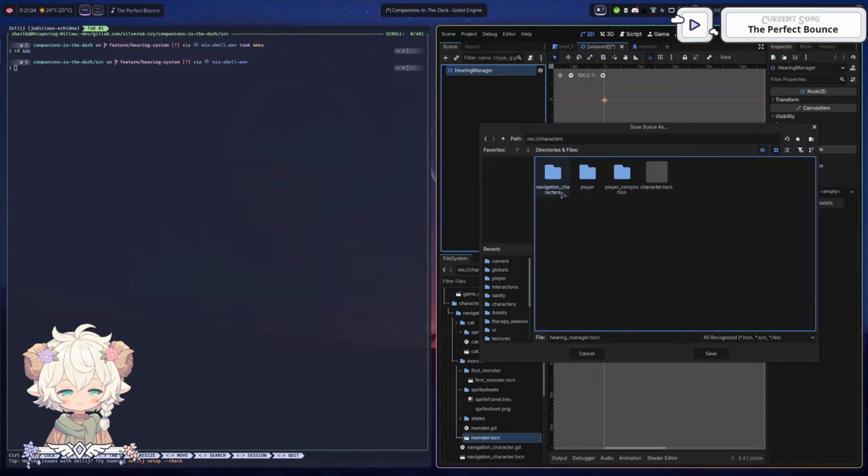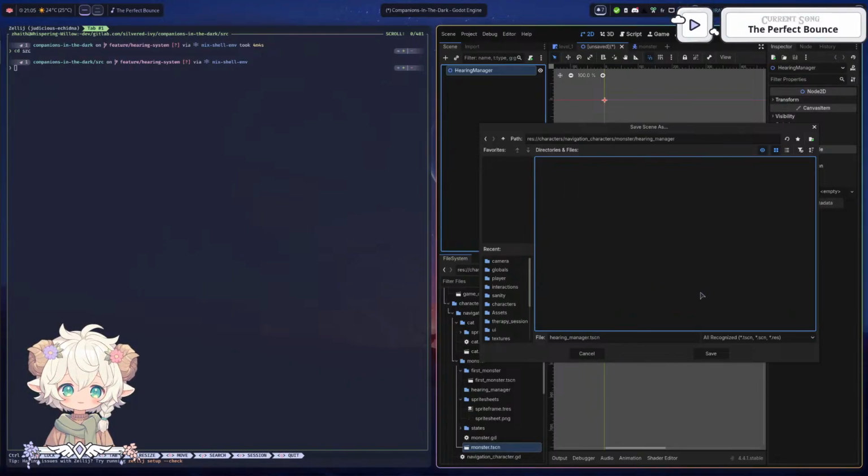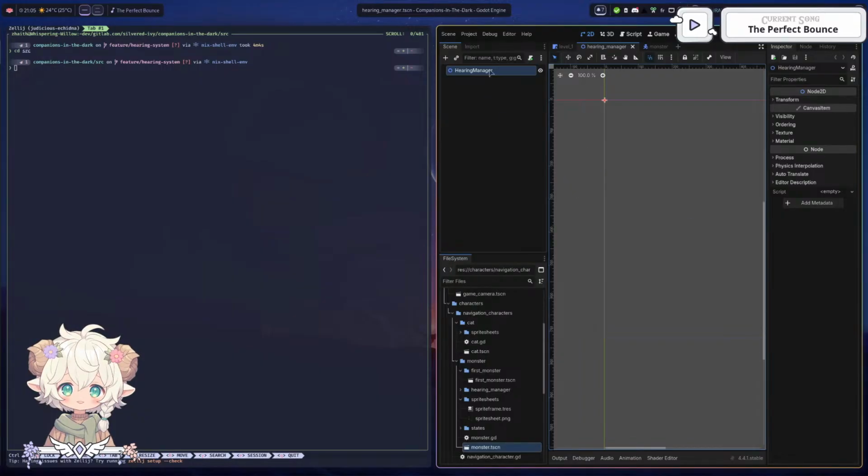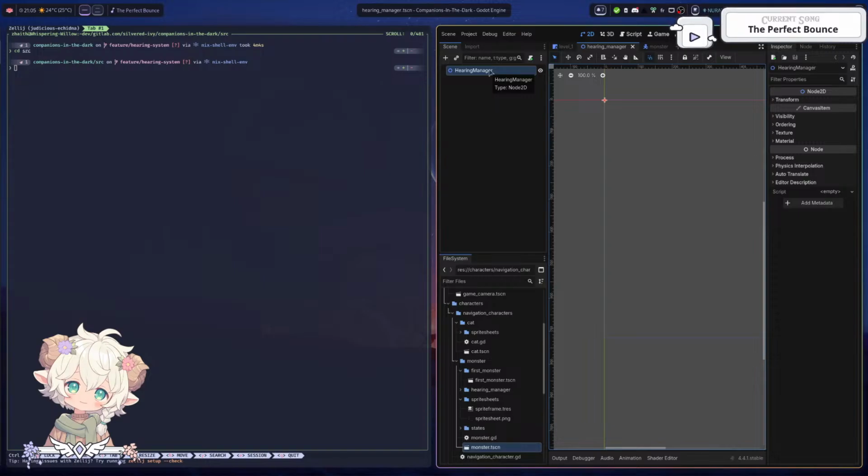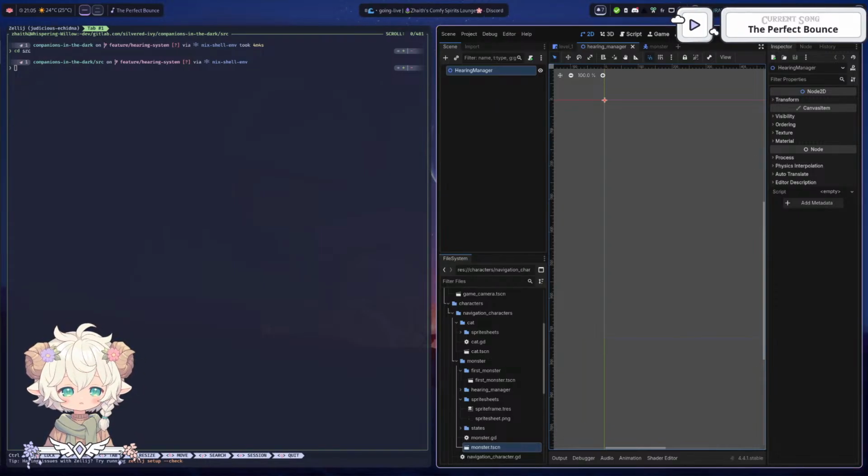So I want to have a navigation character, monster. So I have first monster, the states, and I want here the hearing manager because it's going to be a bit big and I want to have it separated, I think. So hearing manager here, and I want the hearing manager to be saved here. So yeah, that's my node, right? Yeah, I think it's okay. I think if I use it like that, it's okay.